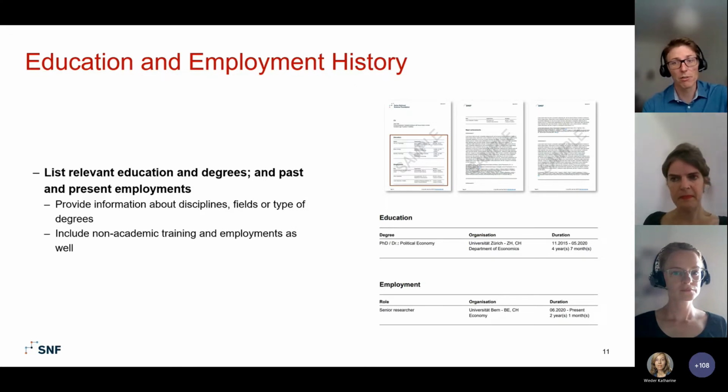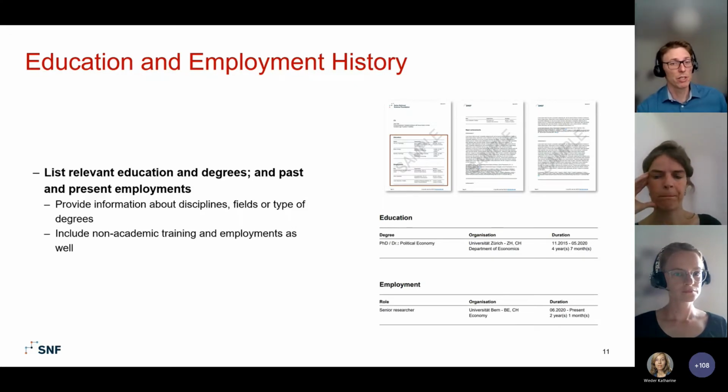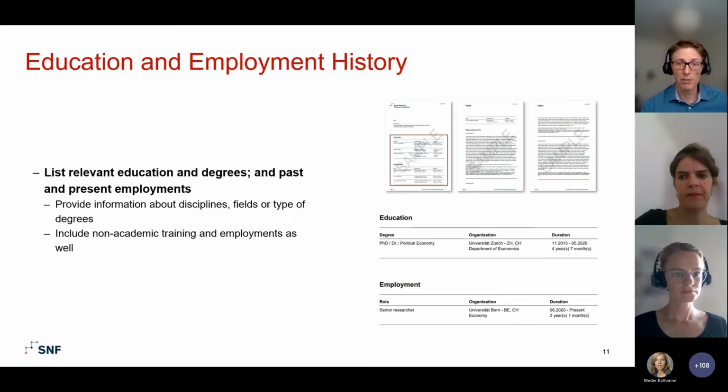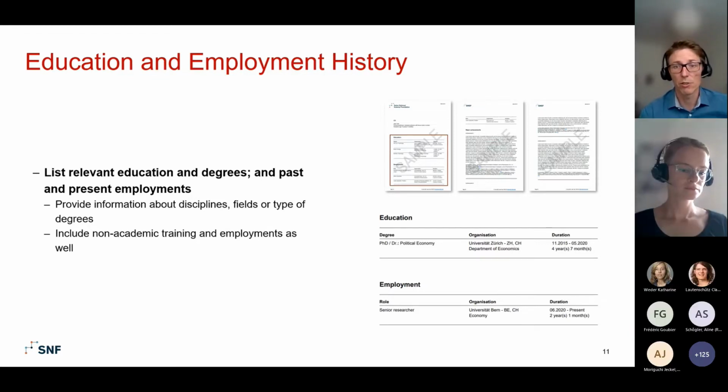What's important here is that you list the relevant education and degrees you obtained, and that you indicate your relevant past and current employments. The minimum information here is that you specify your degrees, but also the field. Did you get a PhD in economics? Where did you work? In which institution? And for which durations? Afterwards, when we look at the portal in detail, you immediately find out which is the minimum information to provide.